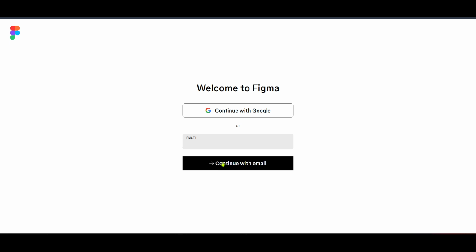If you choose to sign up with an email, you'll be prompted to enter your email address and create a password. Make sure your password is strong, combining letters, numbers, and special characters to keep your account secure. You may also be asked to confirm your email address by clicking a link sent to your inbox, so be sure to check your email and follow any additional instructions.